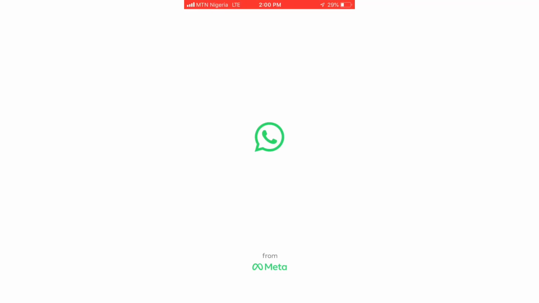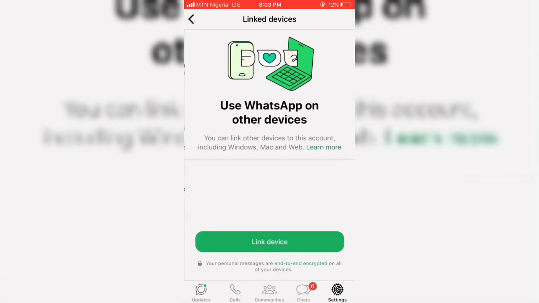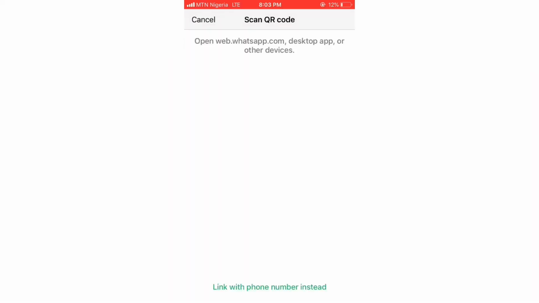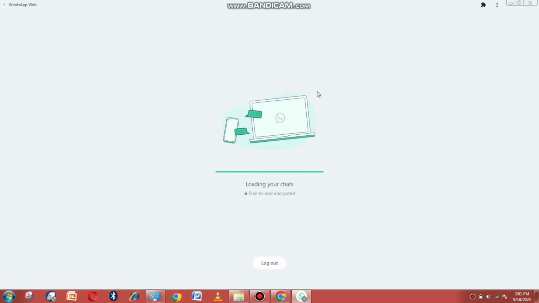Open WhatsApp on your smartphone. Go to Settings. Click on Link Devices, click on Link Device. Make sure you scan the code that appears on your laptop with your phone camera. As soon as you scan the code, WhatsApp will automatically appear on your laptop.